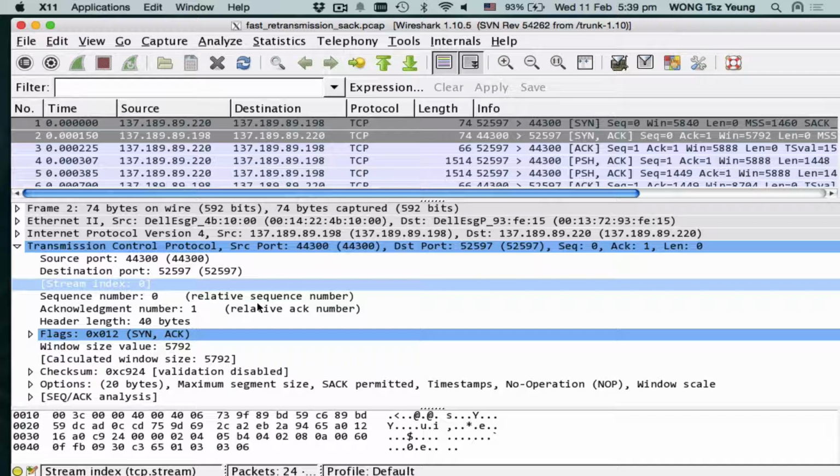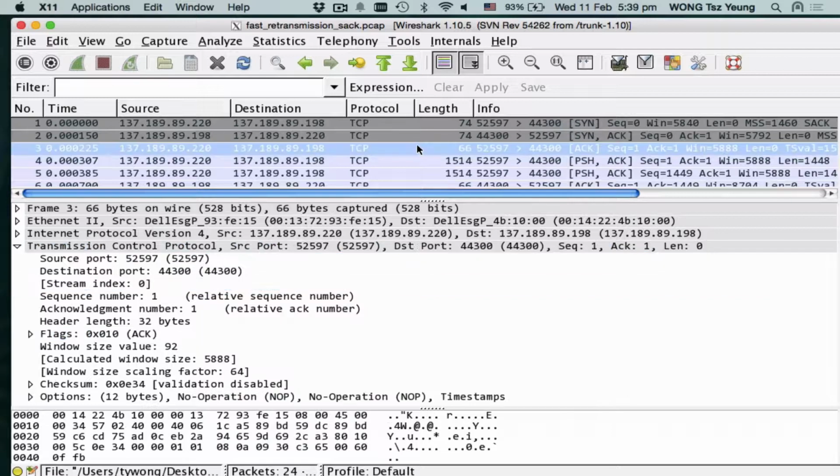So this is a three-way handshake. Second packet. The third packet, you will see the sequence number and the acknowledgement number are all 0 or 1. Then they are ready to start the transfer. So tell me, what is this packet? The fourth packet. We go to the fourth packet.